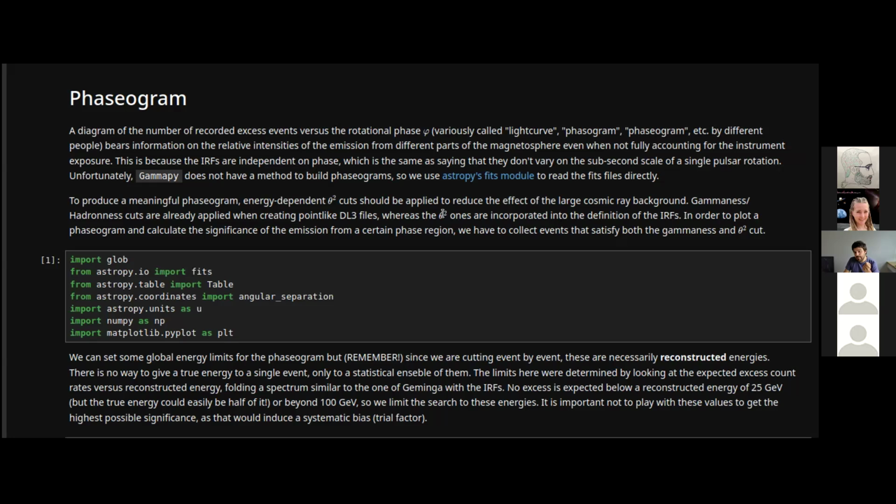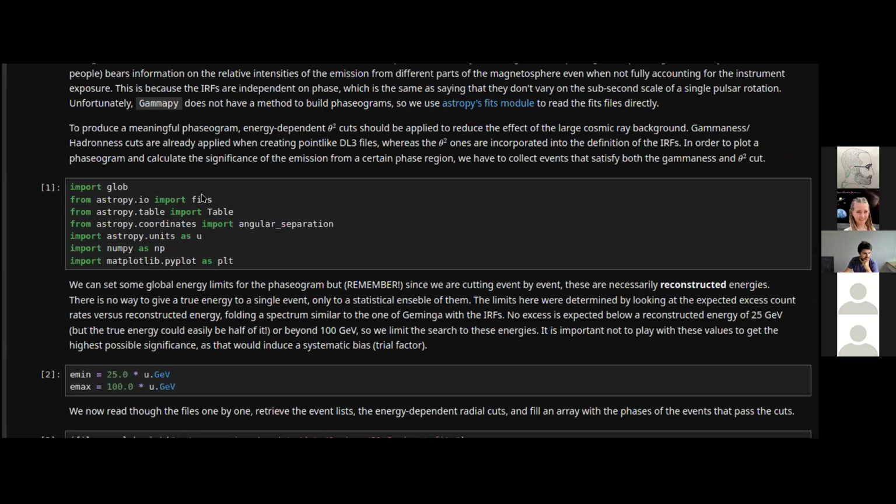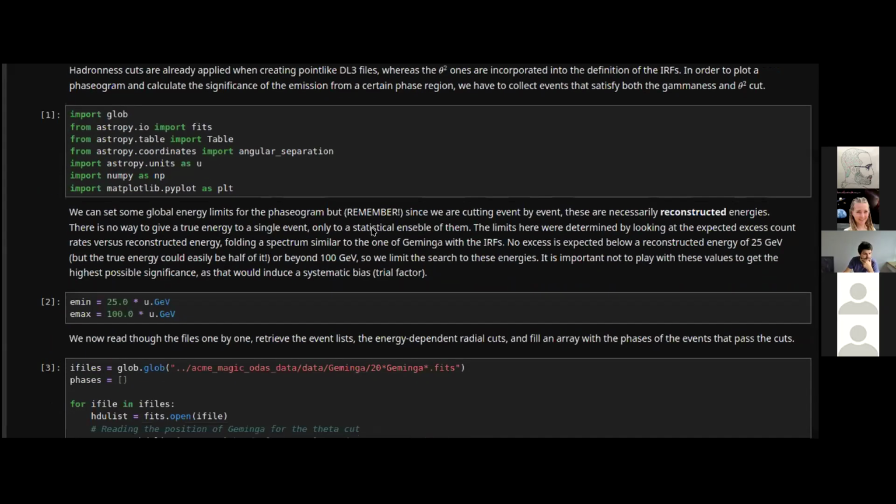If we pull the events just out of the FITS file, they will have the gamma-ness cut, because this is what happens when you convert the native MAGIC format into DL3, but the radial cut will be stored in a separate HDU of the FITS file. So here we are simply including the necessary packages.